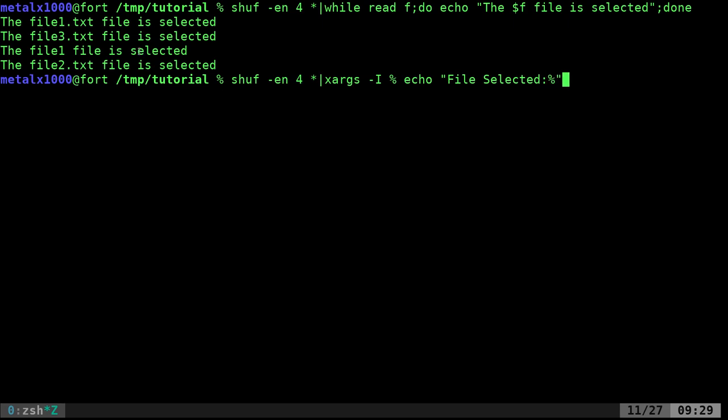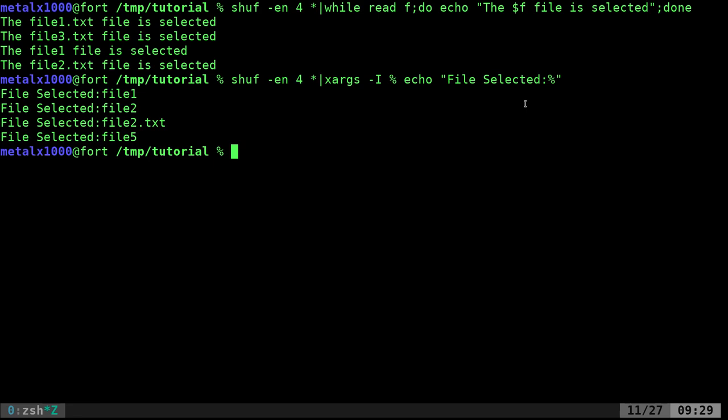Basically what we're saying here is we're going to pipe each of the 4 lines that were output into xargs. Then we take each one of those and put it into this percent symbol, which is going to be our variable instead of $f as up here. We're passing that to our echo command, so it should print out 4 lines there. There we go. And we didn't have to loop through it.